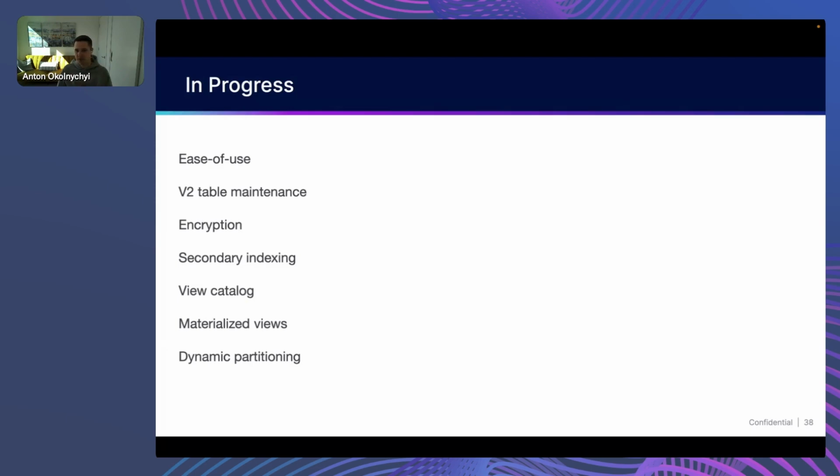And last but not least, we're also working on dynamic partitioning because Iceberg tables can have multiple specs active at the same time. You can actually build dynamic partitioning in a sense that if you detect that some partitions are too large, you can decide to split them into smaller subpartitions on the fly.